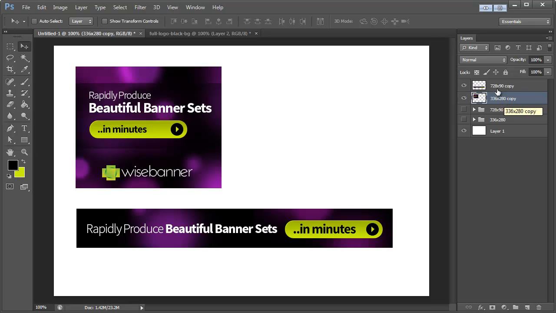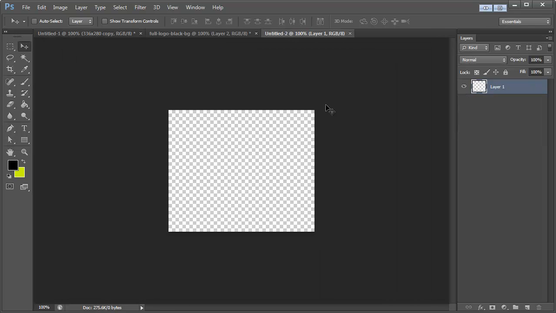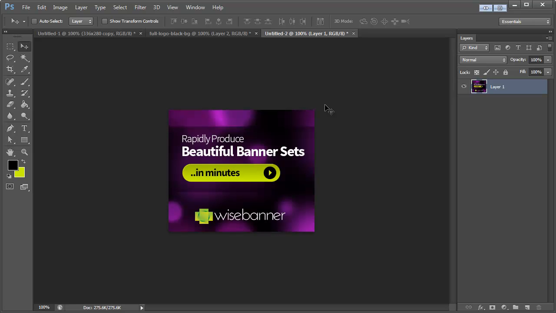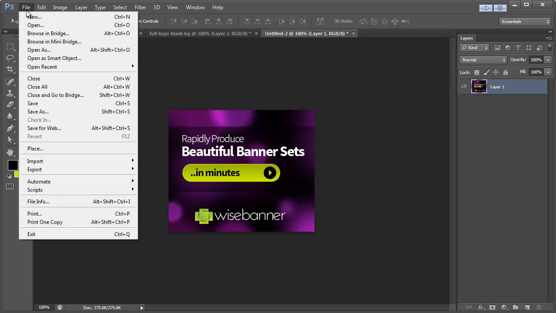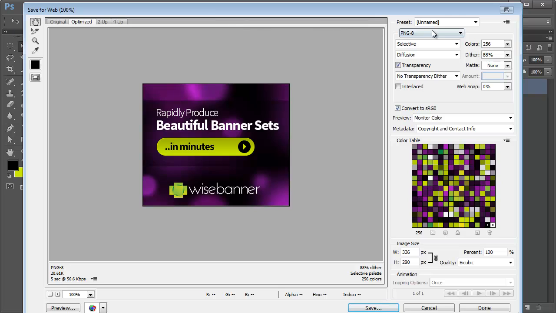And then when we go, say for example, we want to save the 336 by 280, just go to Control A and then to select all, and then Control C, File New, and then obviously it has our width and height specified from the clipboard, whatever we have copied currently. Hit OK, and then hit Control V to paste. And if you want to save for web, File Save for Web. And we have our options up here on how to export them.